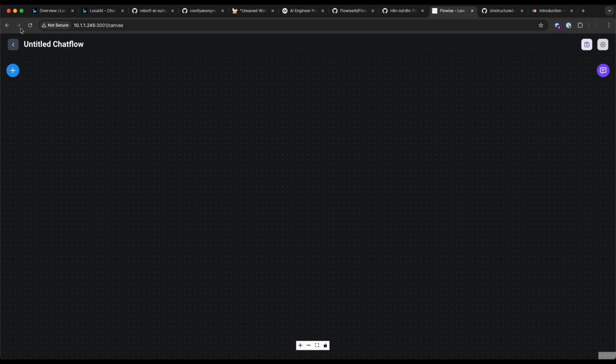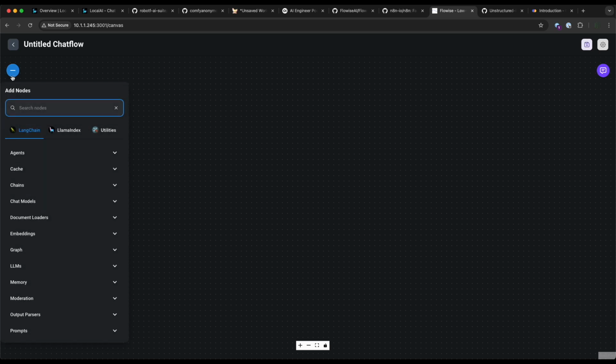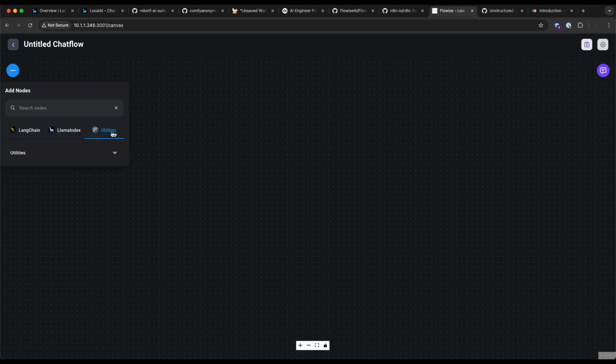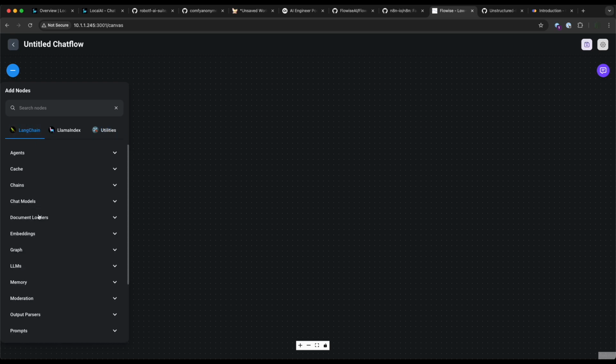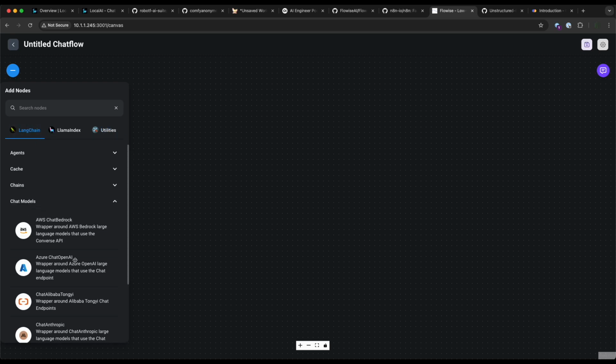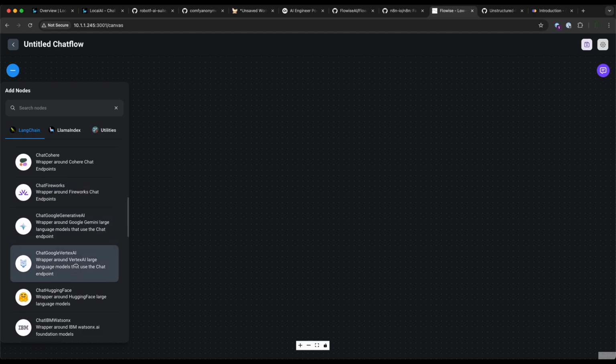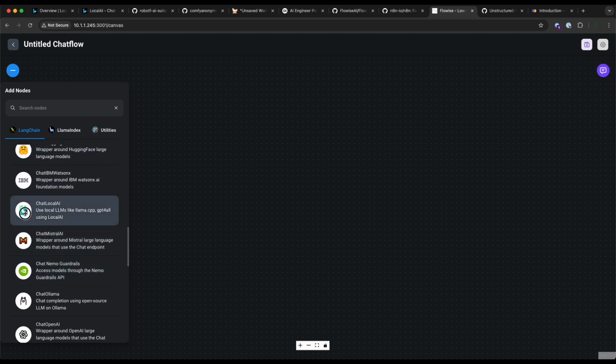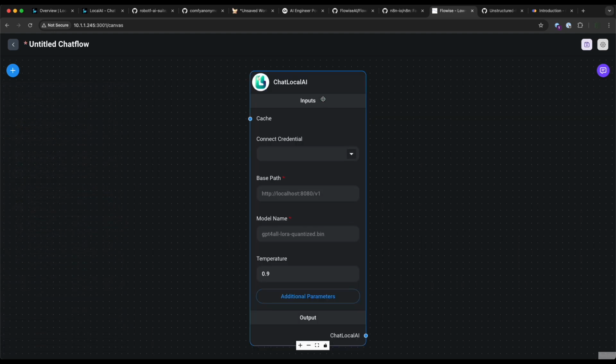The first thing that we want to actually do is add our chat models, and you can see that you can hit the add nodes over here and use either LangChain or Llama Index or choose from other utilities. In this case, we're just going to use LangChain. We're going to do chat models, and then if you scroll down, you will find Chat Local AI, which is specifically meant for working with your local AI server.